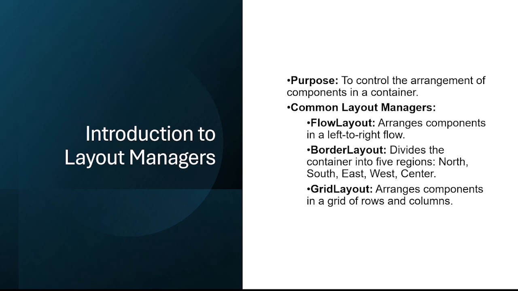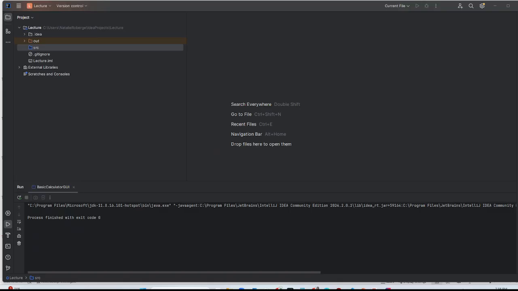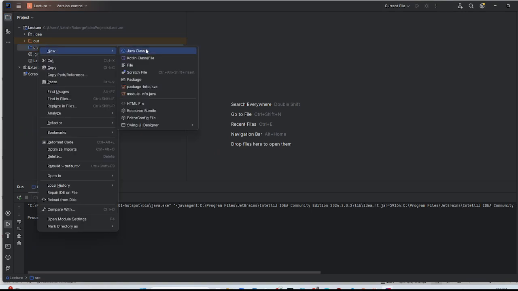Now let's go through some examples. Our first example is going to be working with try catch.